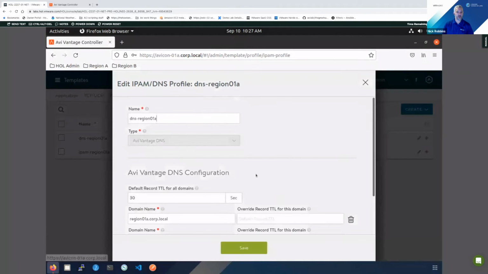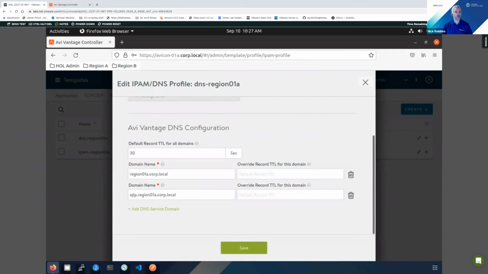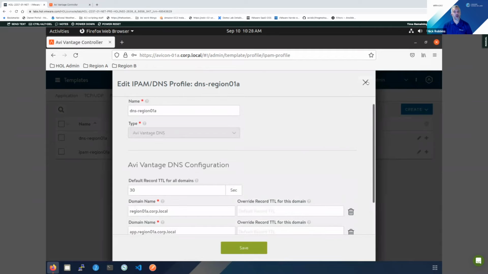And then DNS, we're set up to resolve DNS entries for region01a.corp.local. So for this lab, we're actually running bind on the Linux Control Center for corp.local, and then we delegate region01a.corp.local to this load balancer. So that DNS VS you saw in the beginning, that's actually responding to these DNS queries. So we can respond to either one of these domains, region01a.corp.local or app.region01a.corp.local. And when you create a new virtual service, you can basically create a DNS name at the exact same time. So we'll show that.